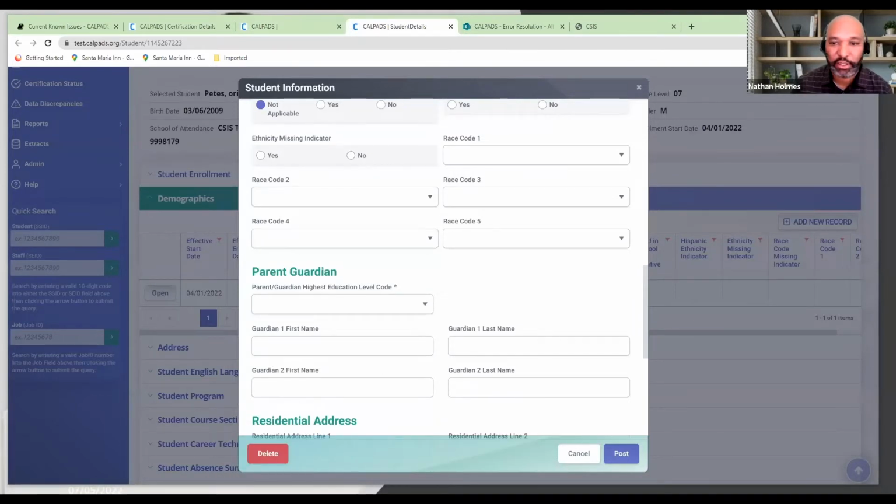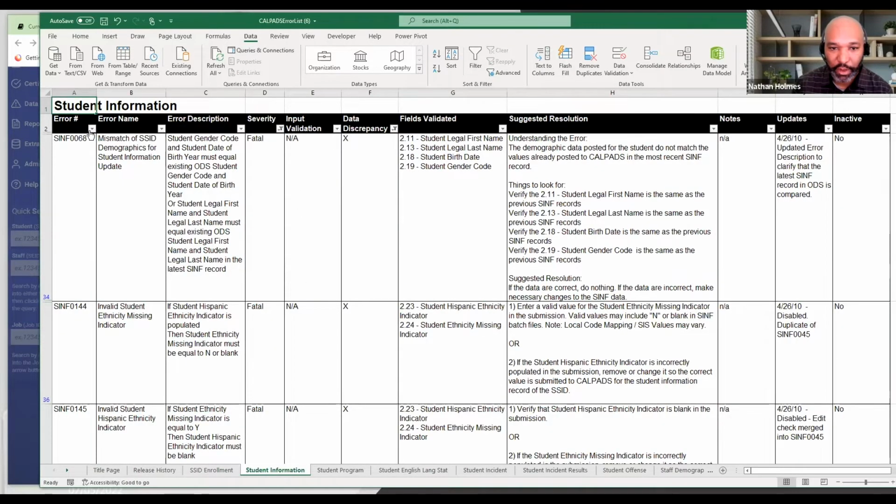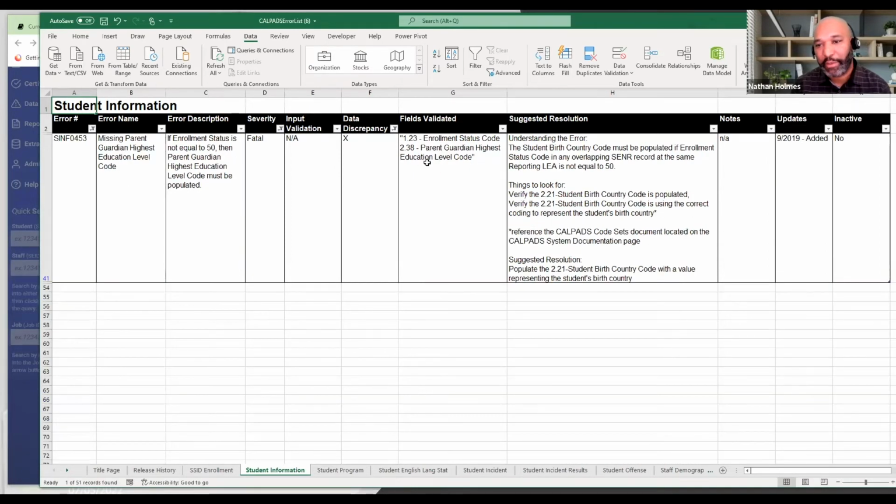Now, using the error list, of course, I would go to the student information. I might filter for that specific error. And I'm going to examine the fields of validation and find out why the error is triggering. And here you can see the error description. It's a required field if the enrollment status is not 50. So none of this has changed. It's a pretty simple error, but you can see that you still use the same elements of the error list when you're resolving a CDD as you would an IVR or a certification error.